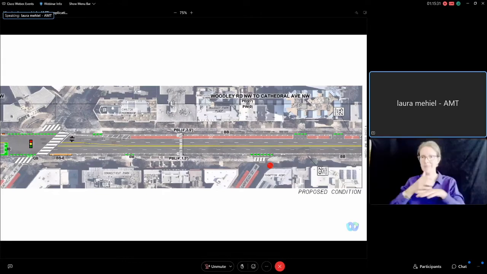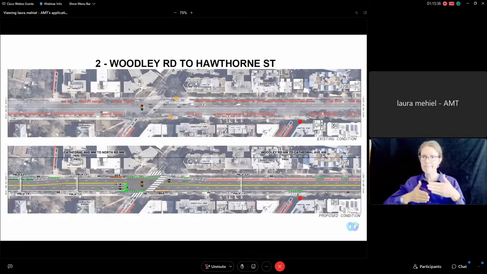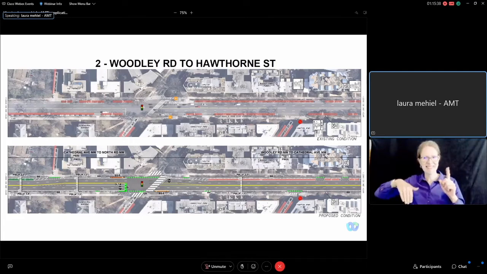So that completes, actually it doesn't complete the description of plan two. I wanted to indicate one more thing. The bus stops in this section at Cathedral, we do have a far side bus stop proposed for the northbound direction. You can kind of see that dark orange mark there on the lower drawing, and in the existing drawing, it was on the opposite side as a near side bus stop. We're anticipating that becoming a far side bus stop.